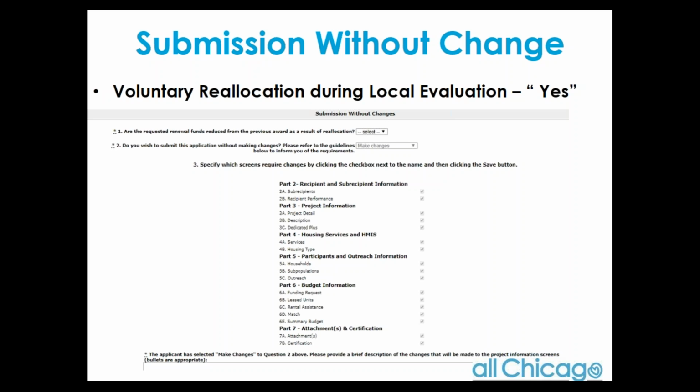So those funds, we are considering that a reallocation. For those of you that indicated that yes, you will be voluntarily doing this permanent reallocation, we'll select yes to the first question. This will allow us to use that money to create new projects to introduce for the City of Chicago. The next section will ask you if you wish to submit this application without any changes.